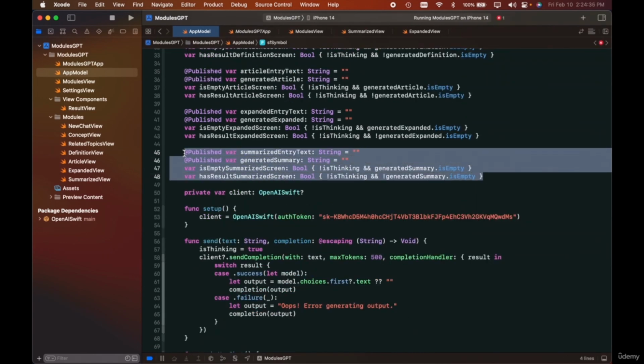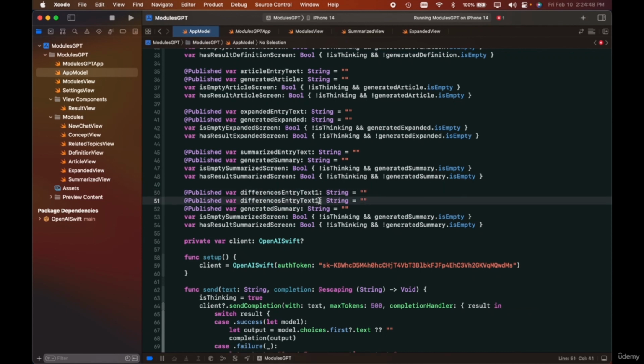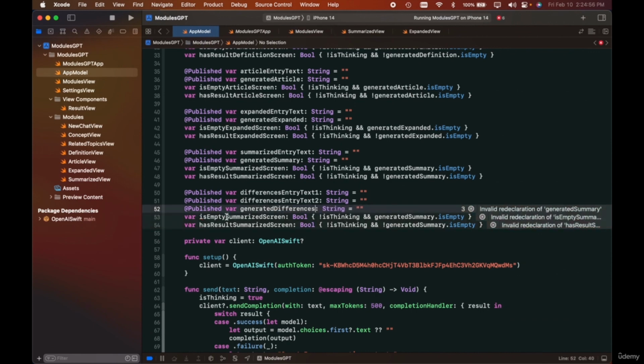Let's go to the top of the app model and create the necessary variables. Let's copy these and paste right below. For comparison, we're going to have 2 entry texts. So let's make this differences entry text 1. Let's copy that and paste it and make a differences entry text 2. Then we'll have the generated differences. We're going to have an is empty comparison screen and has result comparison screen. For generated summary, we'll change this to generated differences, as well as generated summary below.